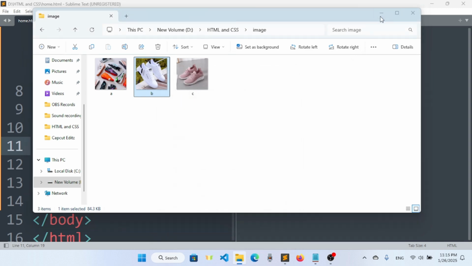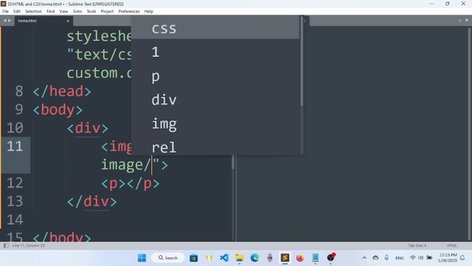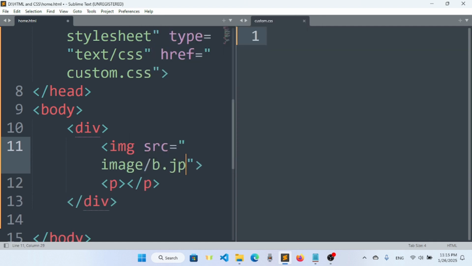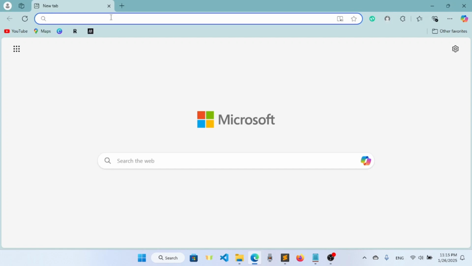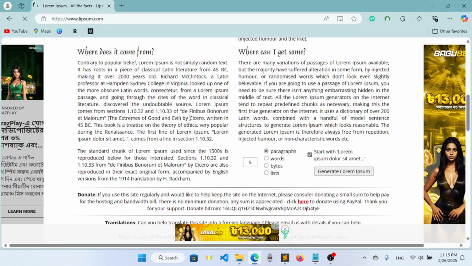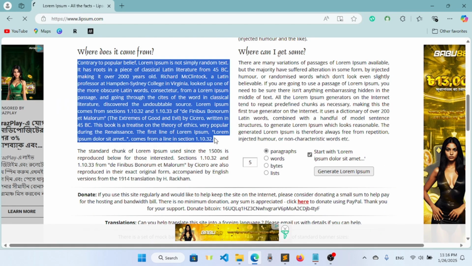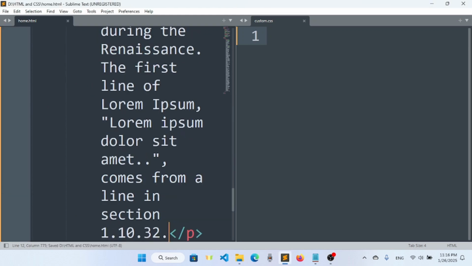So I will add the image with the folder name. So I will say here folder name, that is image slash the file name, that is b dot extension JPG, right? So we have added the image, and I will say here alt for the alternative text, and I will say here image. Now in the paragraph we will add lorem ipsum. So here I will say lorem ipsum text. Let's say I want to copy this text from here to here, and inside the paragraph I will paste it.